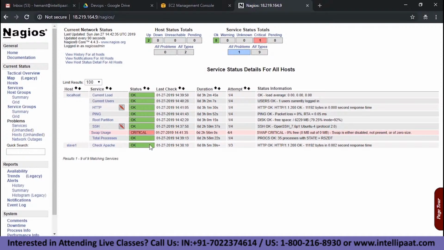Alright, now similarly, if I disable the service, you will be able to see that in another 2 minutes this server will go into a critical state. Right, so let us do that.